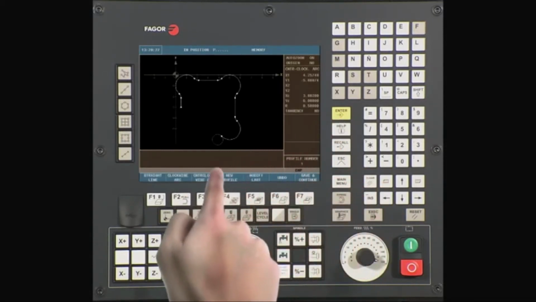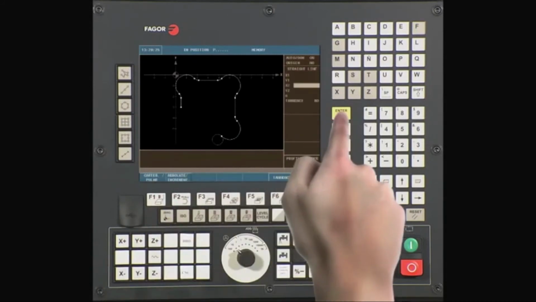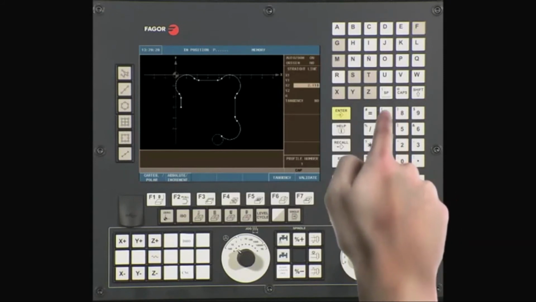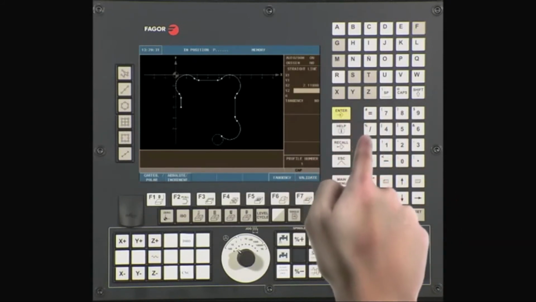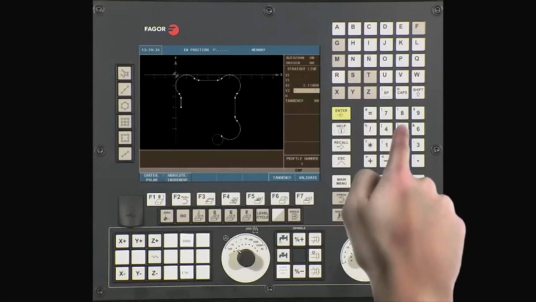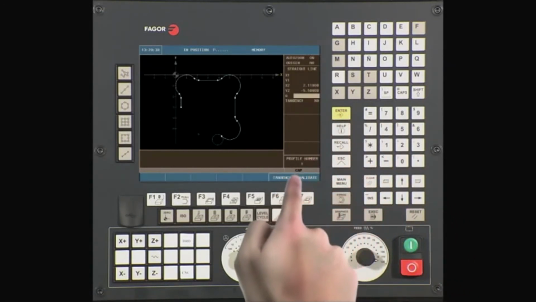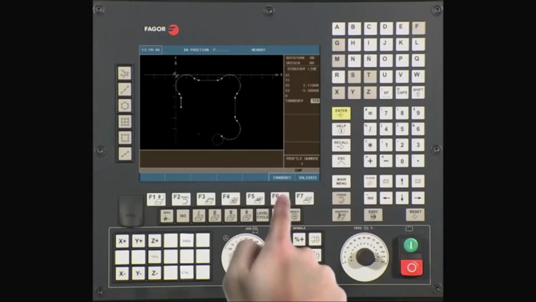Our next step is a straight line. X ends at 2.118. Y ends at minus 5.5. Set tangency to yes. Validate the data.